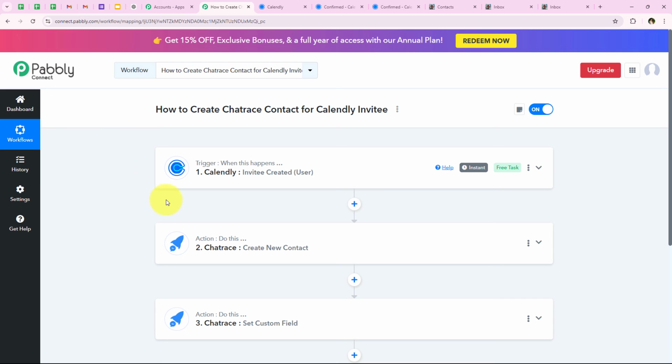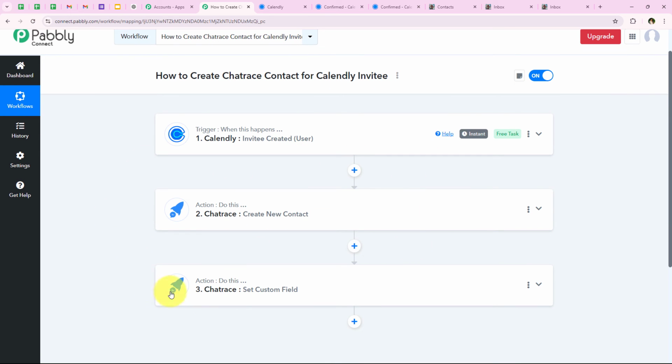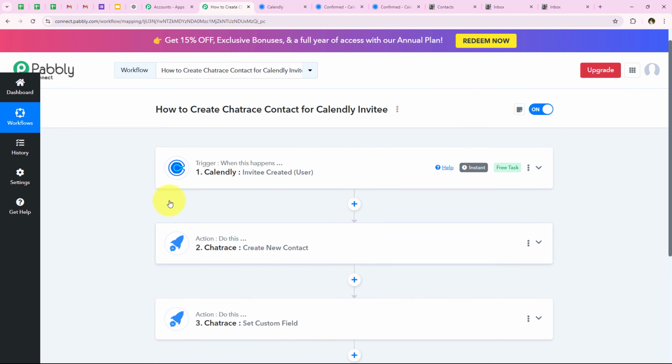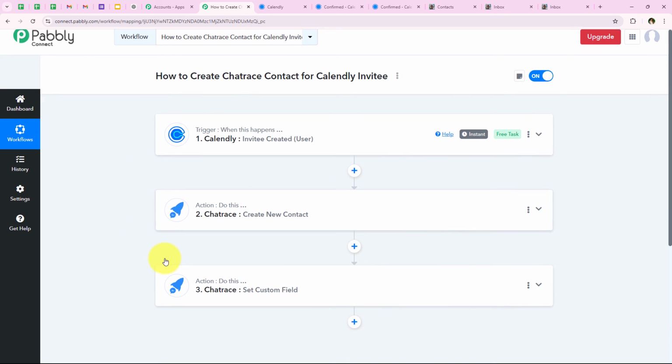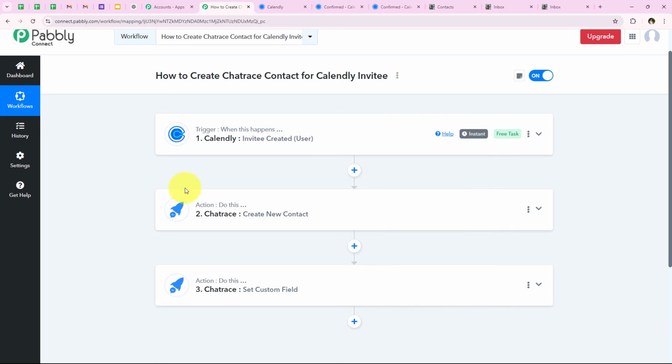So I'll just summarize this workflow for you once. For the trigger application, we selected Calendly. For the trigger event, we selected invitee created. For the action application, we selected Chatrace, and then for the action event, we selected create new contact and set custom field, because I wanted that as soon as a new invitee is created in my Calendly account, automatically with the help of the same details, a new contact should be created in my Chatrace with custom fields.